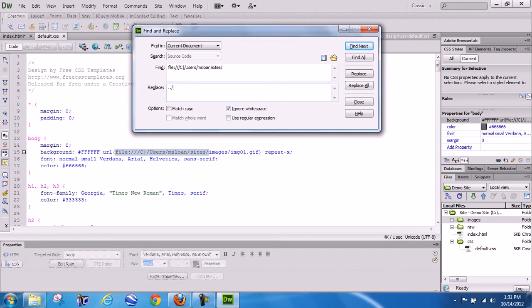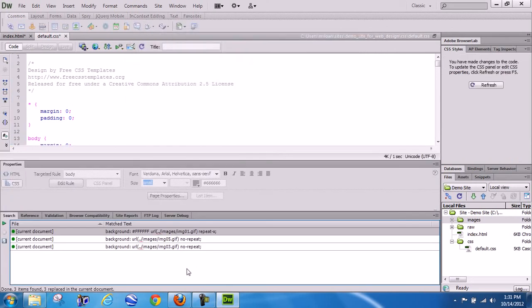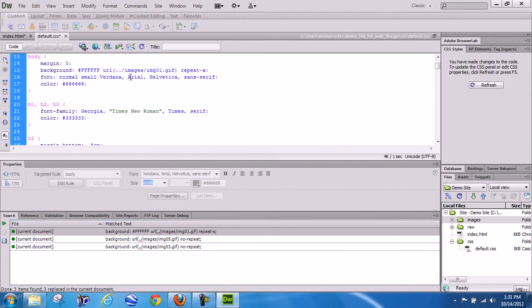So a neat little trick that a lot of professors don't show students is find and replace. And you can just watch. Replace all. It fixed all, there's 3 of those that it found. And if you go to it now, you can see it took out all that stuff and put that in there. If you go back here, it should be there.